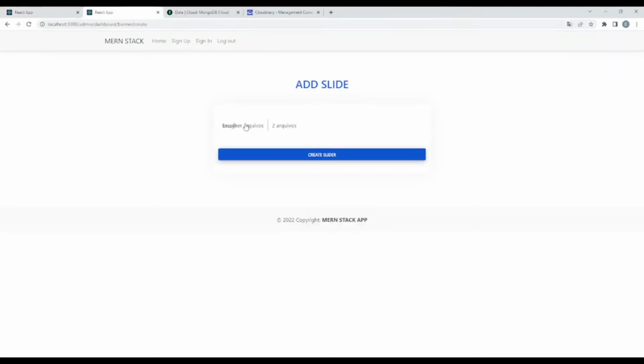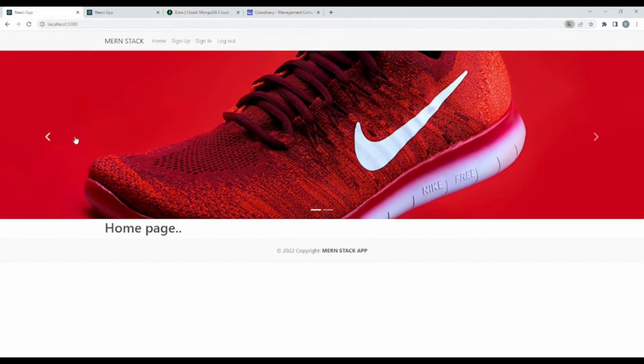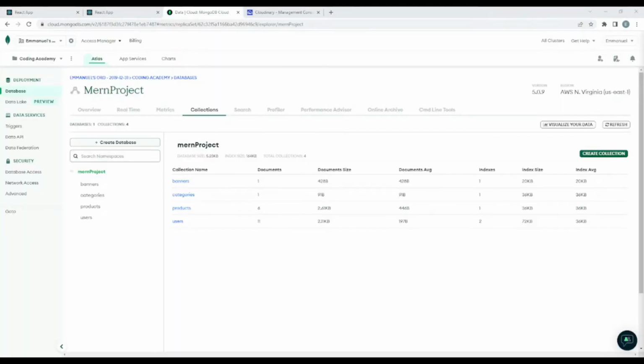Now, as a demonstration, let me refresh this for you. Let's choose images, and try to create the upload. As you can see, slide created successfully. And if we go back and refresh, okay, so that's what I'm going to teach you right now. I will delete everything and start from scratch.